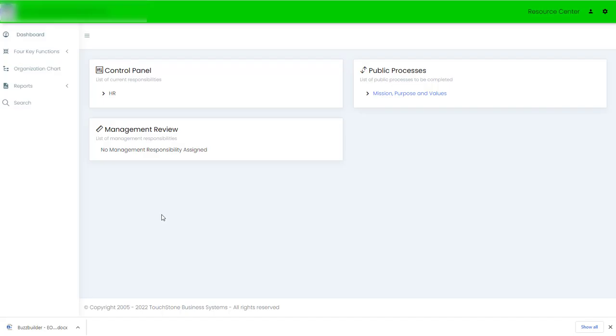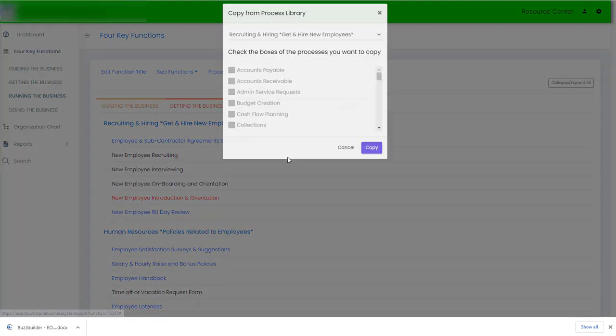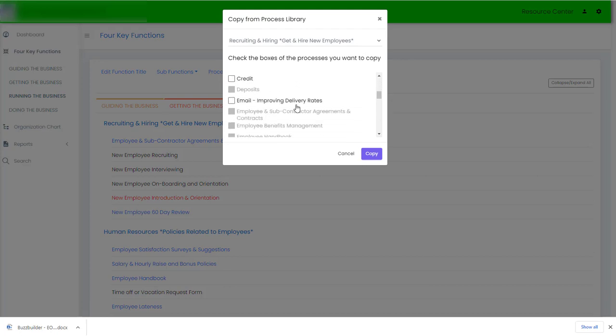If recruiting and hiring is your biggest frustration, I wanted to show you something that we built for one of our clients. And we did this by downloading processes from our library. They actually went into the library and went to our general processes. And we have all these processes like employee recruiting, hiring, onboarding, orientation, things like that.